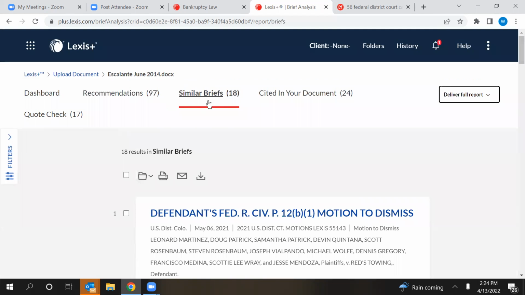You also have similar briefs. So if you want to see what other people have written, not have to entirely reinvent the wheel, this will pull similar briefs based off the language in your own brief.